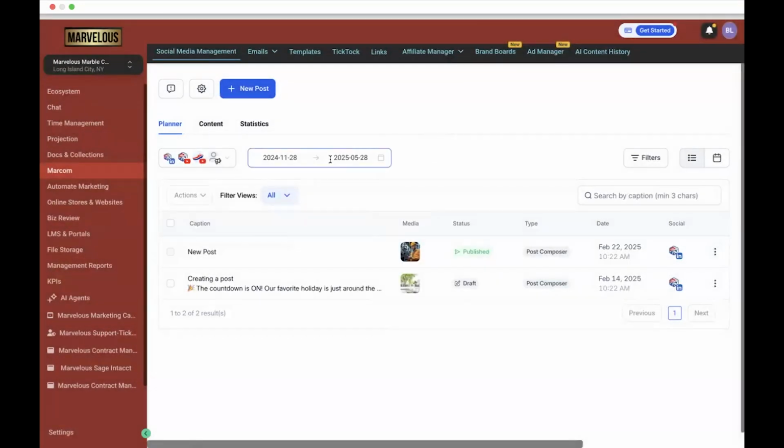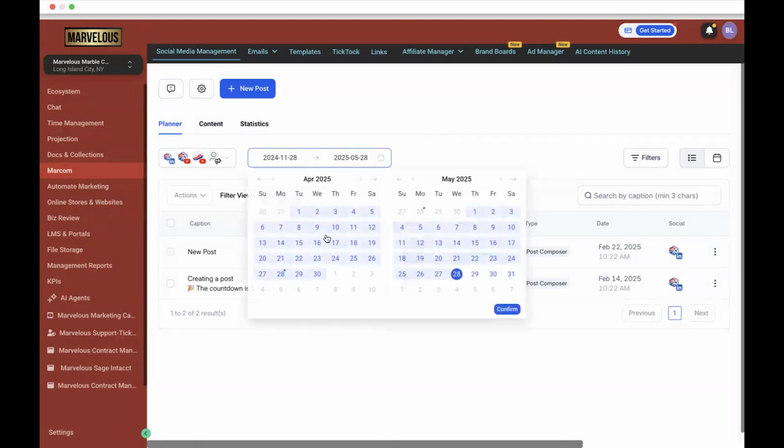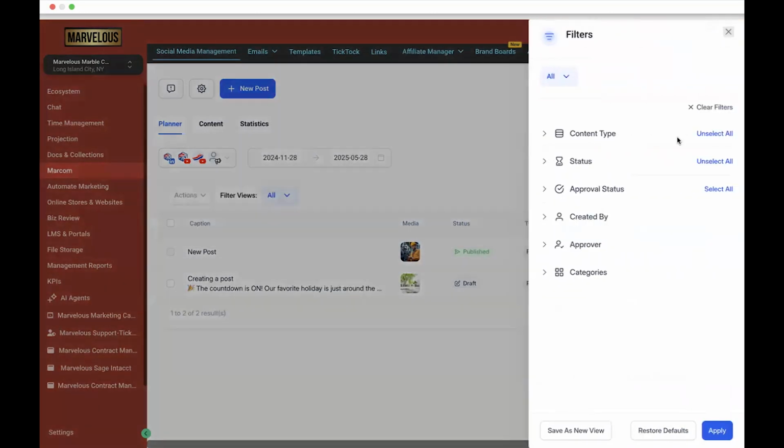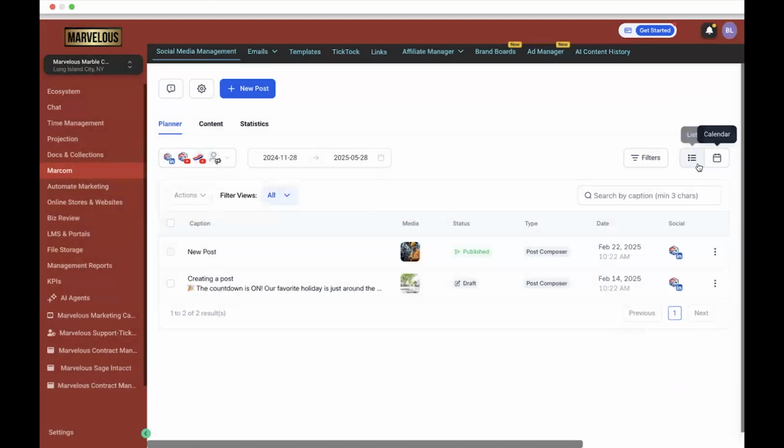Next, as you can see, we have the timeline right here. You can narrow down the posts by time. You can also use the filter to focus on the specific posts you want to see. If you want to change the dashboard look, you can change it from the list to the calendar view right here.